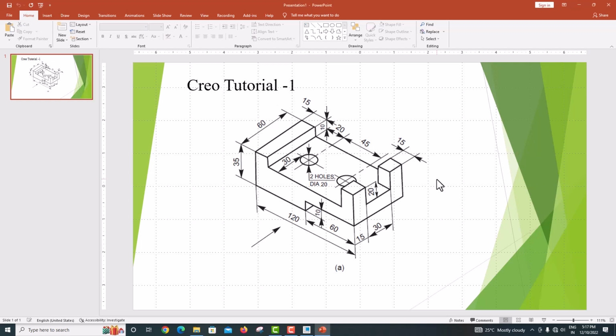Welcome back to this tutorial. In this video we are going to see how to draw this machine component using Creo Parametric.